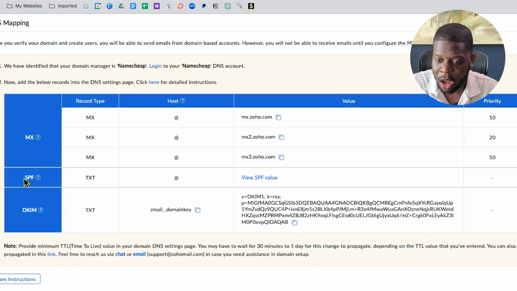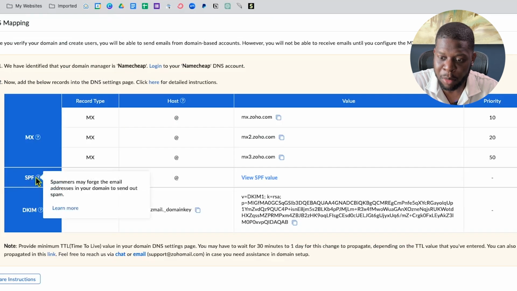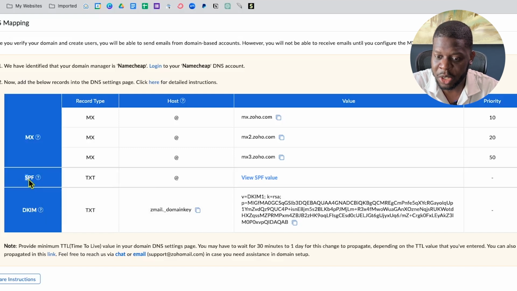Now there's another thing that's called SPF. So an SPF record basically means spammers may forge the email address in your domain to send out spam. So if you don't want your email to be a spam email where people will send out emails in your name, this SPF protects that. The record type is TXT.